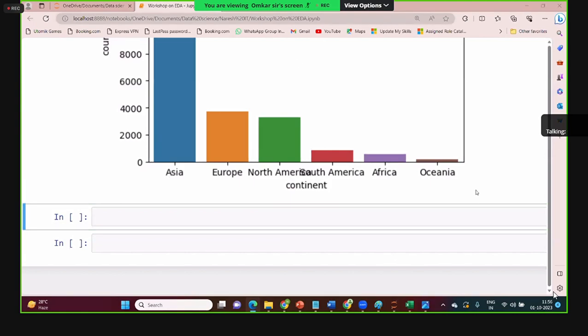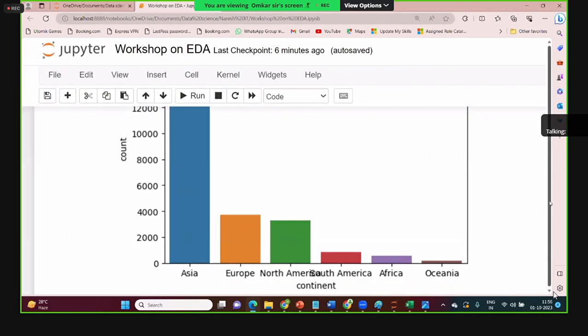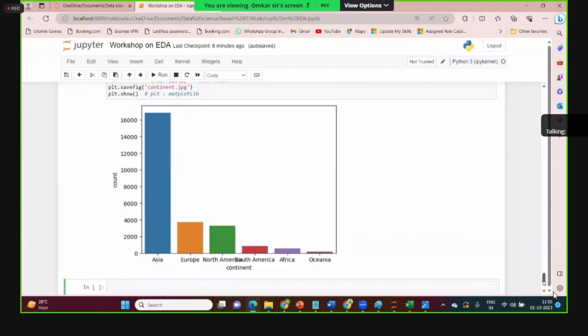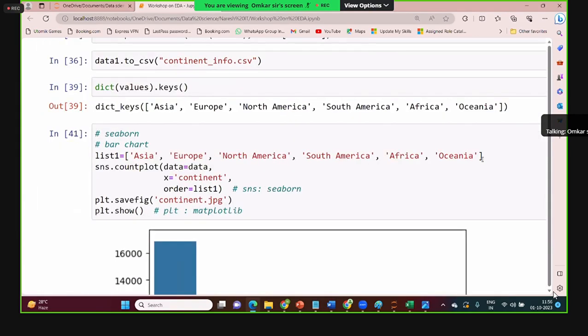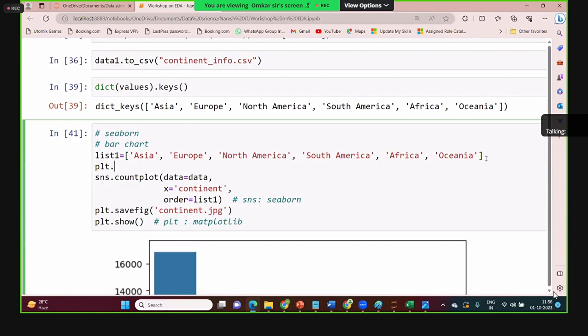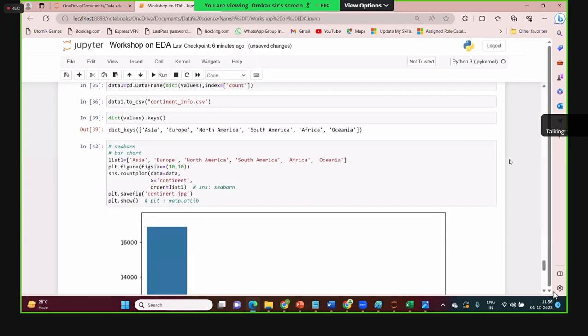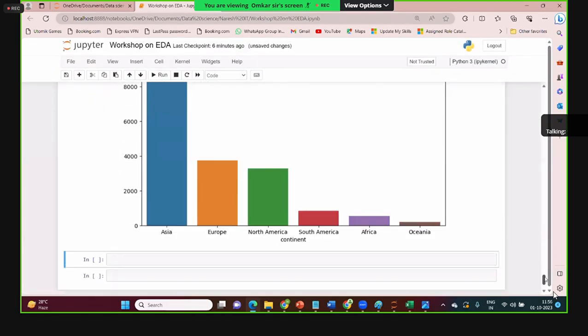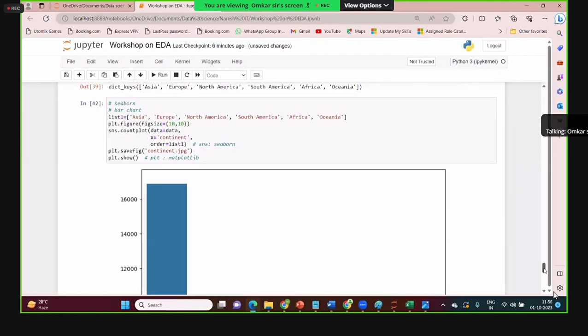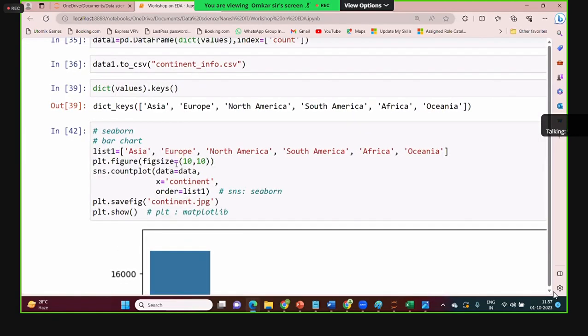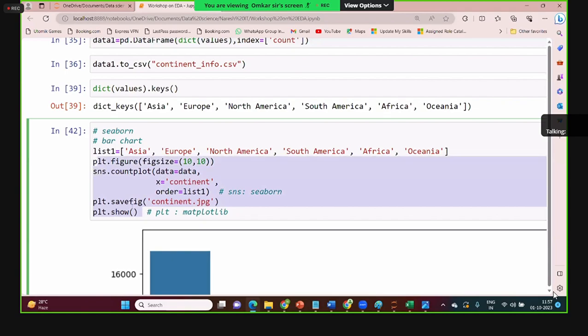How to remove the data overlapping, right? So we need to apply plt.figure. You need to increase the figure size. plt.figure with figsize, I need to provide some 10, 10. Then the size will be increased like this. So a 10 by 10 figure size, we need to take and plot it, and we are saving it and showing it. Like that also we can do that.